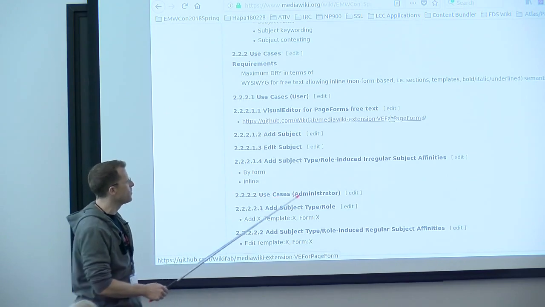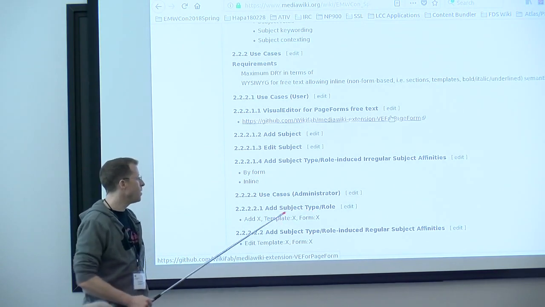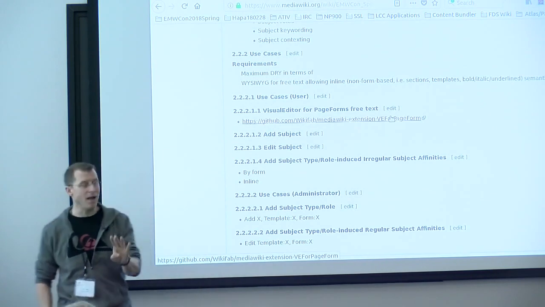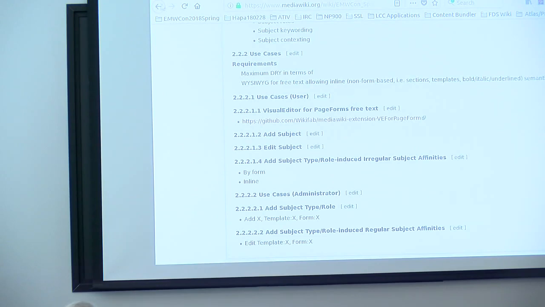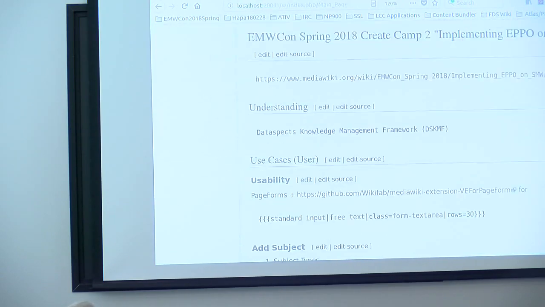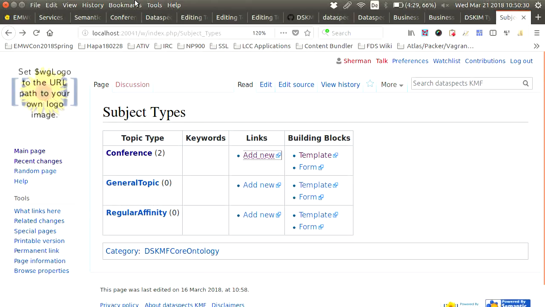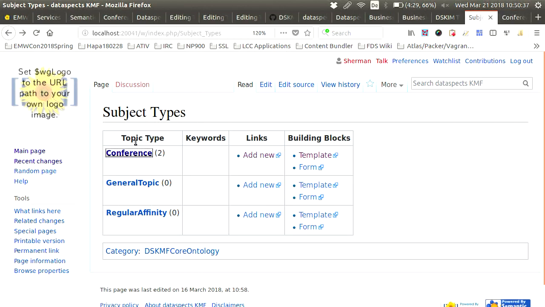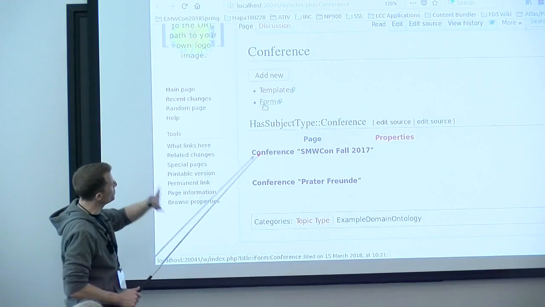And then the use case for the administrator typically is to add a subject type. For example, he wants to add event, he has to add the event page, which is super trivial. So we're talking about this page. And now this is, again, there's no design here, okay? Any Italian would go crazy here, but just for the time being, it's just mechanics.